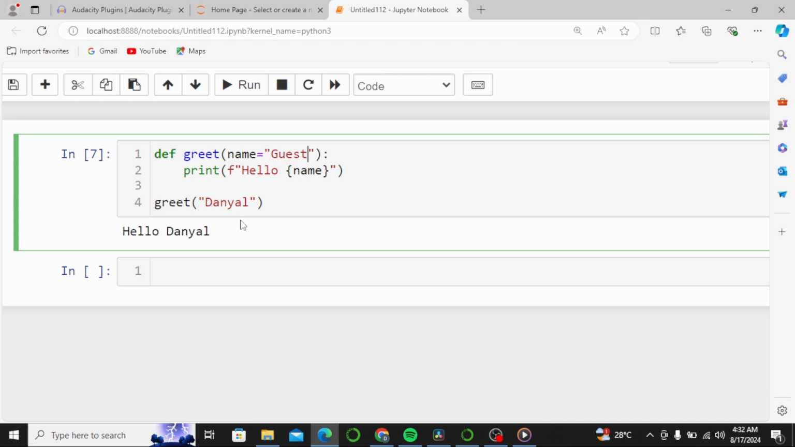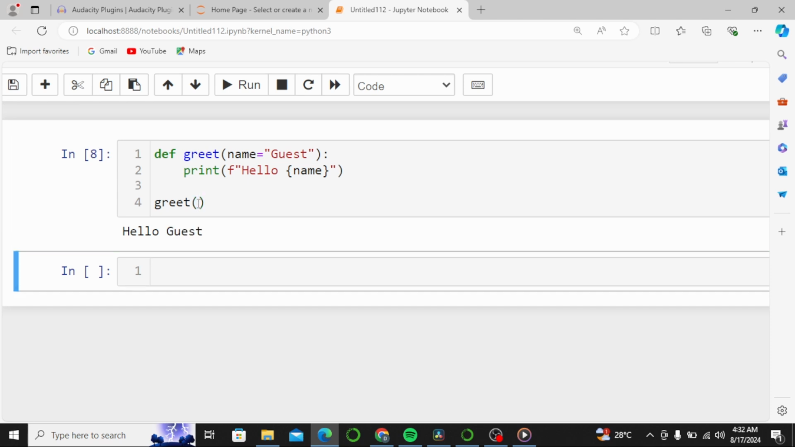So here at the function call I am removing the name. Now if we call the function without passing any argument, it will use the default value which we have defined as guest. Now let's run this code, and here you can see the output is hello guest.